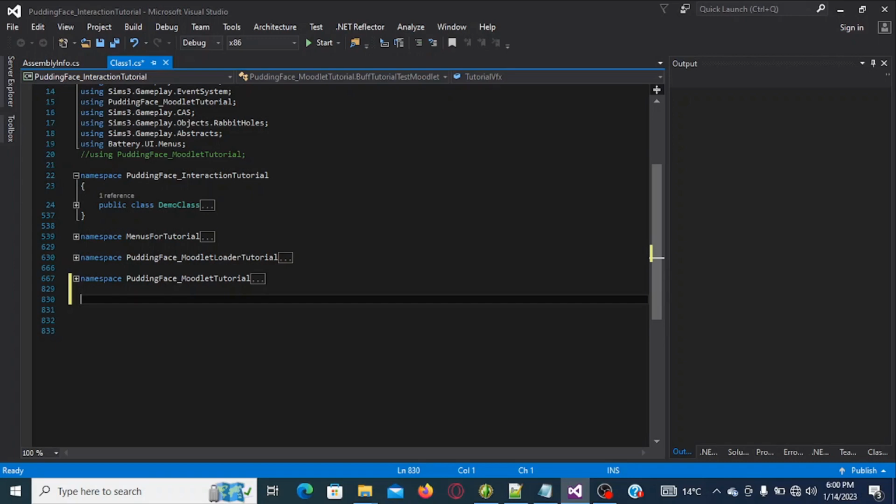So first we're going to create a new namespace, and I'm going to call this namespace PuddingFace_SkillTutorial. This is an underscore, I think, not a dash. I don't know the exact names of symbols. So yeah, PuddingFace and then SkillTutorial.